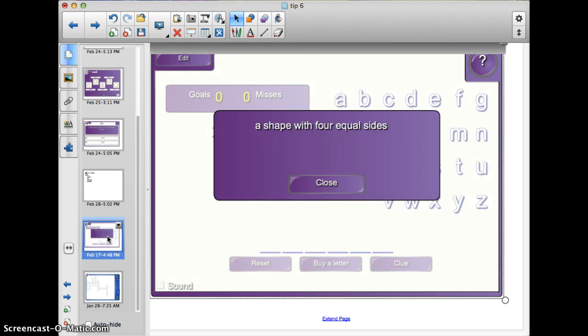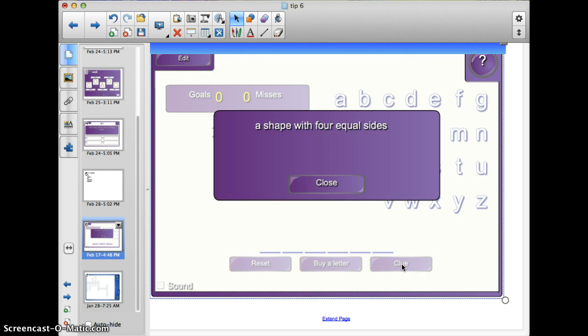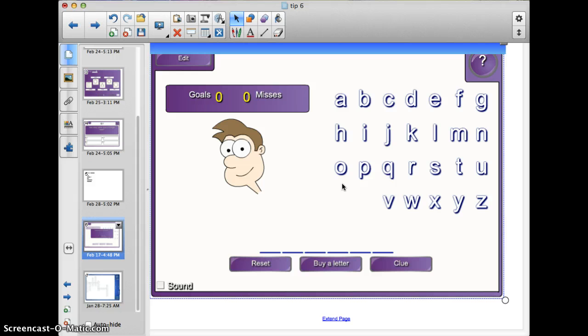The next activity I created is a word guessing game, kind of like Hangman. With this one, I would let my kids or the students see how many spaces are down here, and I would let them try to guess the letters. And once they start getting too out of hand or anything like that, you can go down here and ask for a clue. So this says a shape with 4 equal sides, so that's a square.